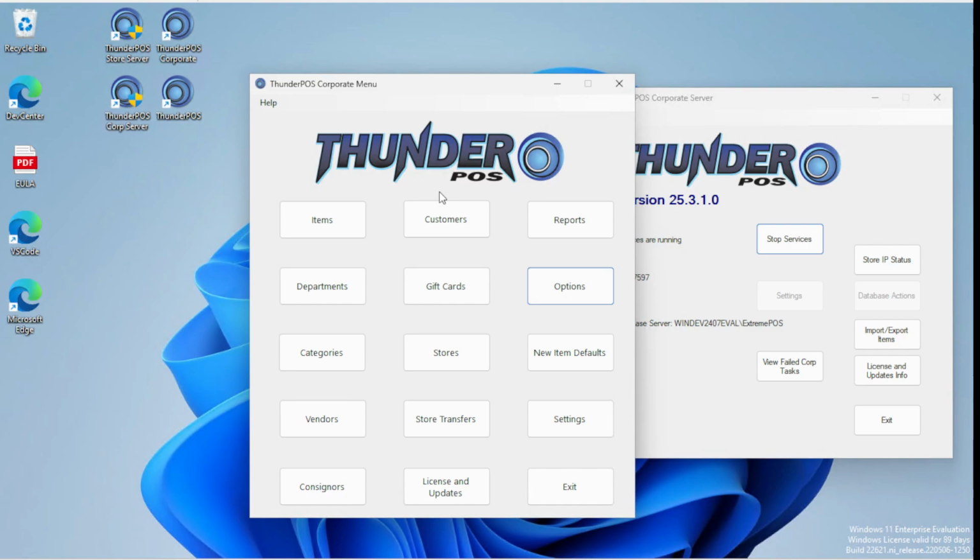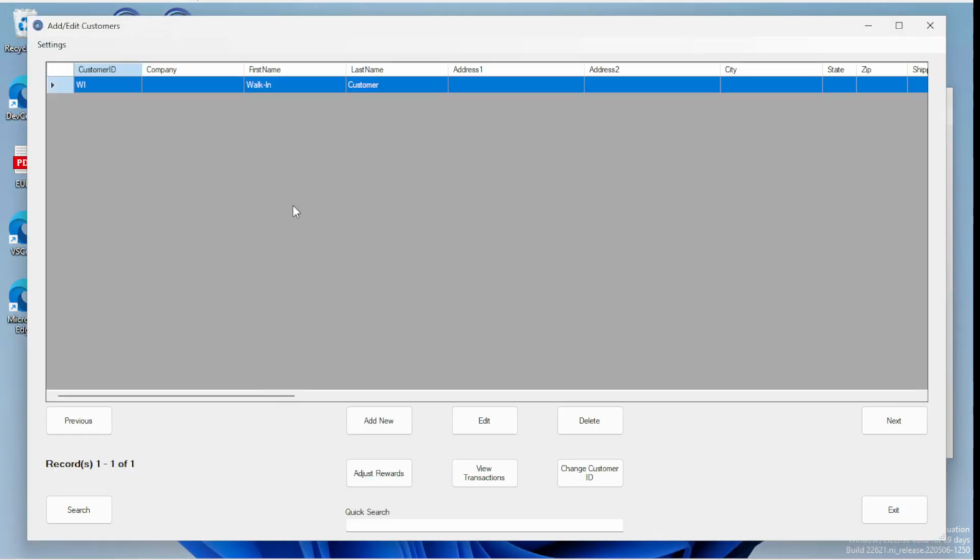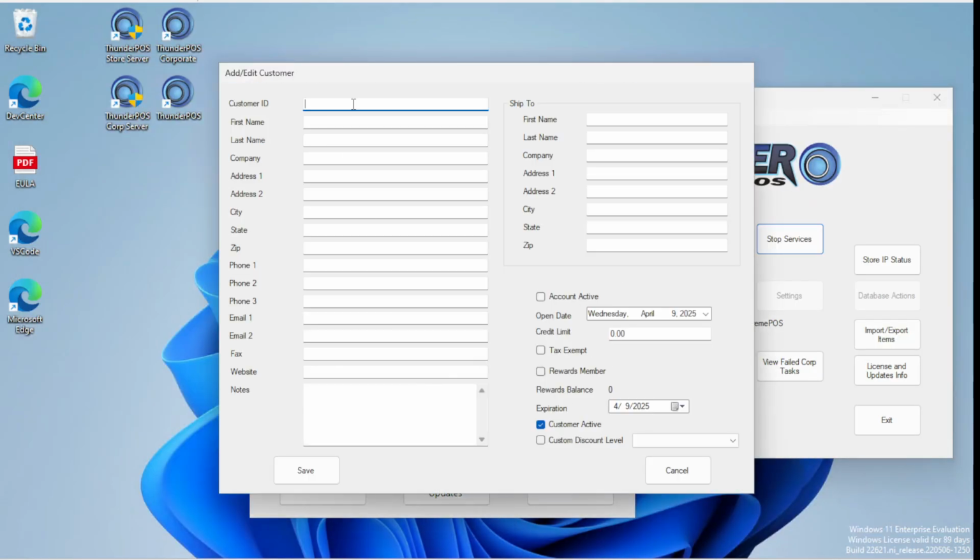So you can add customers either through ThunderPOS, assuming that you have permission, or through the corporate level. If we go into customers here, you can do searches here. You can view a customer's transactions, all of that. We're going to create a new customer here. This is very similar to within ThunderPOS. There are a few fields that are required and then a whole lot of optional fields.